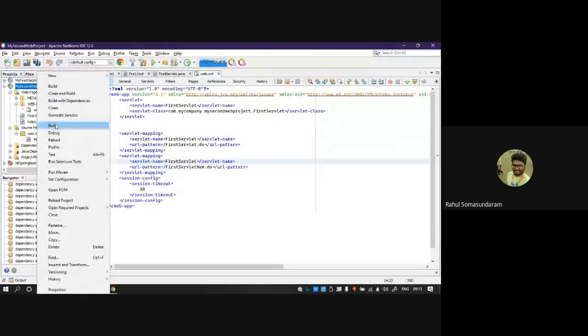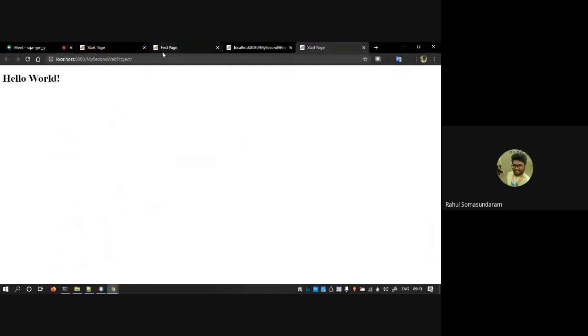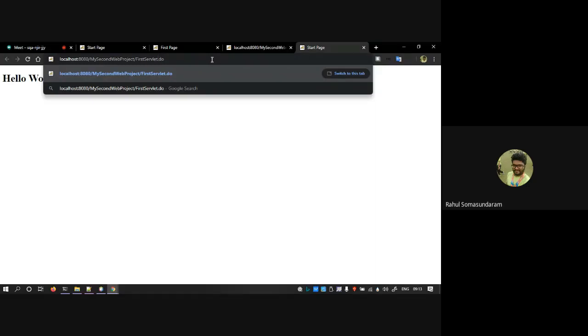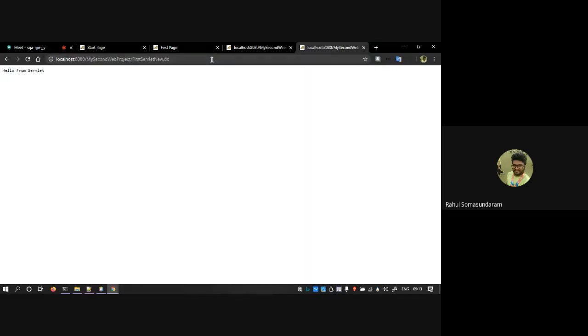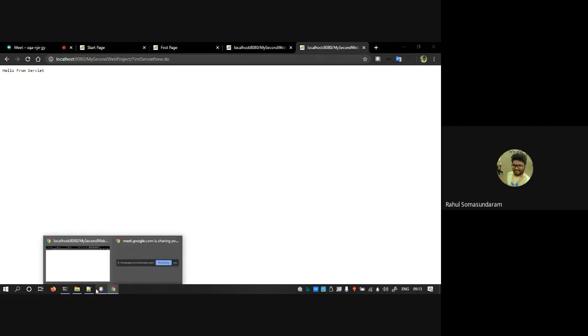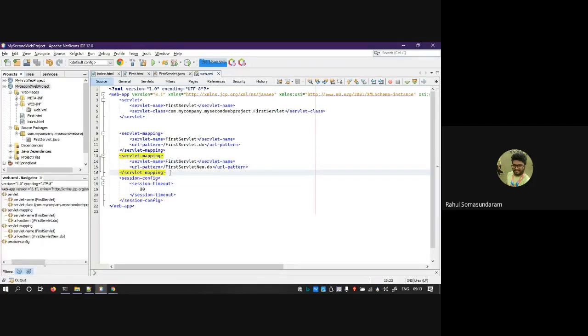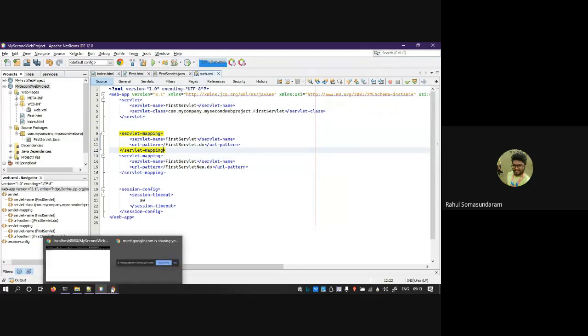Now again I'm clicking on run. First it was like this, first servlet. As you can see, I get the same response for first servlet, and for first servlet new also I'm getting the same response. This is achieved because I have the same servlet serving the two URLs. Clear till now?